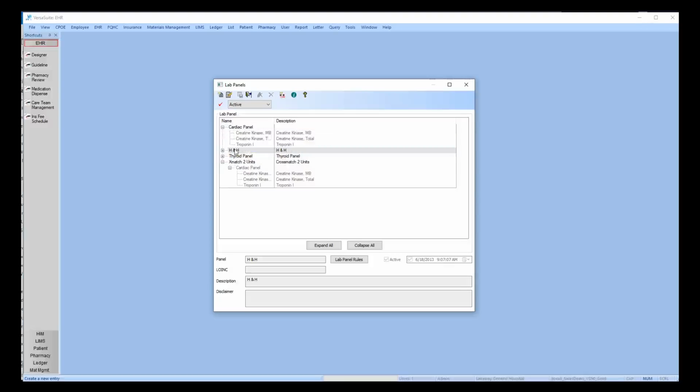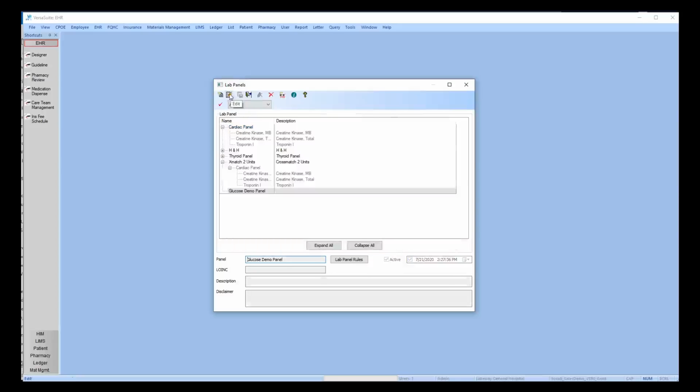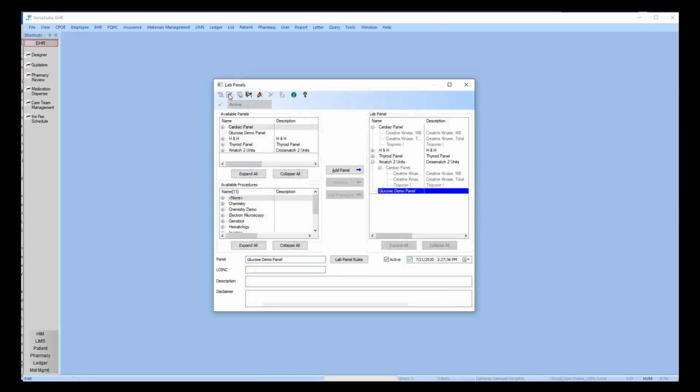To build a new panel, I'll click Create. Before I can add anything to it, I have to give it a name and save it. Now I can populate it by clicking Edit, and here we have two lists to select from, one for panels and one for individual procedures. To add a panel, I can select the one I want and click Add Panel.